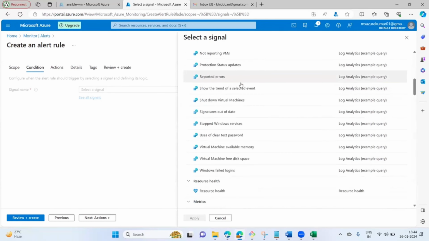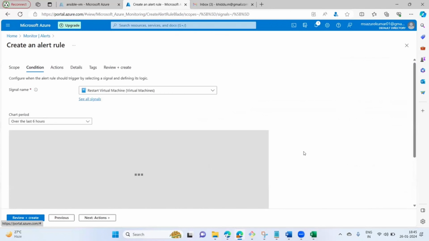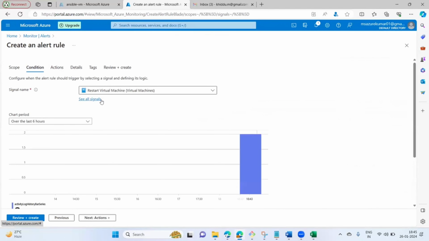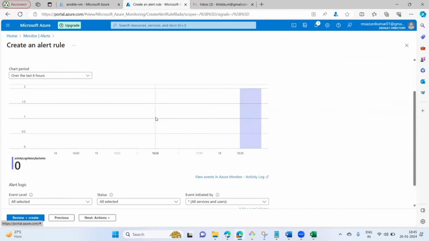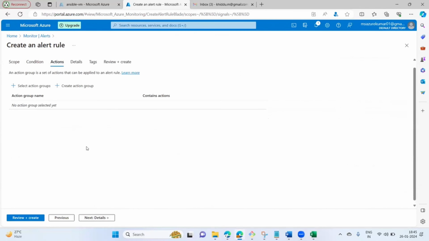So I'll say restart now. I'll just go here and search for restart. See, restart virtual machine. I'll select this one. I'll say apply. Fine. So what I am saying is that whenever my VM restarted, I need an alert on my mail ID. So I'll just say next, actions. If you want to create an action group, you can create. If you have an existing one, you can choose it. I'm not going with action groups here. You can create an action group if you want.